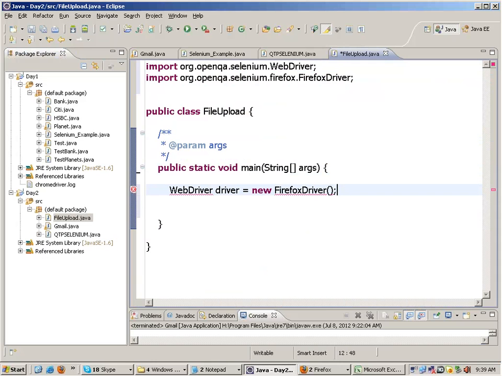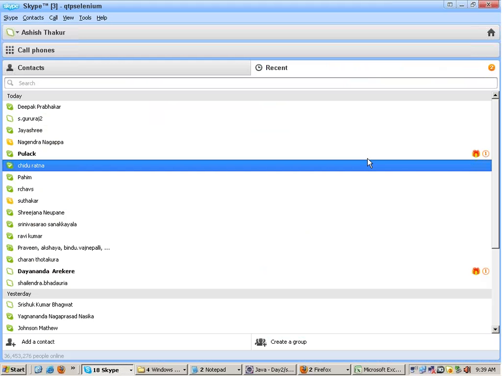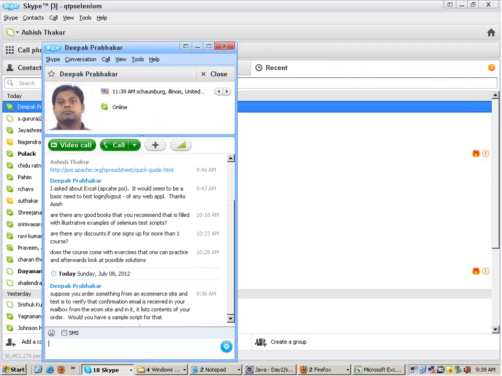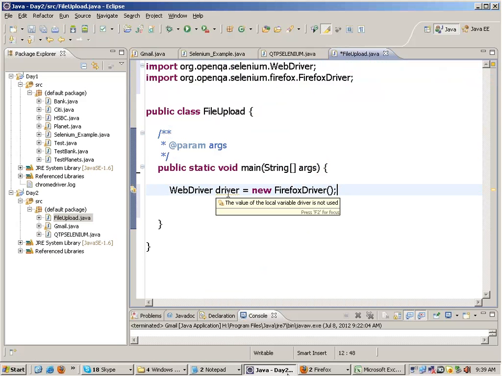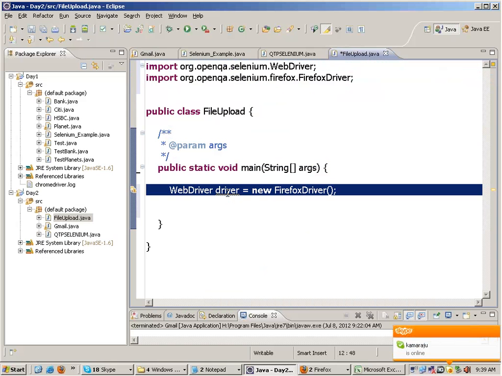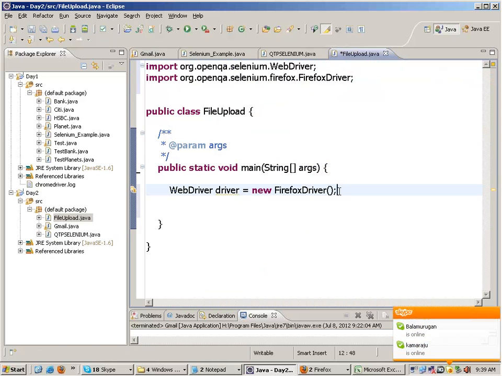And Deepak, the question which you were asking me, I will cover that, but I'll cover that later on, not in these modules. First, I'll just show you the basics of WebDriver. After that, I'll take you to those examples as well.